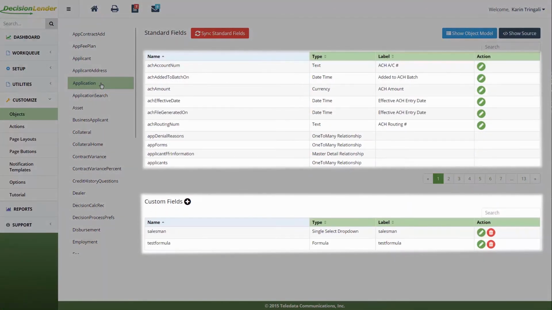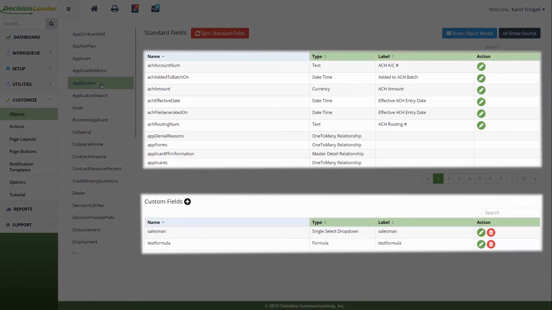All fields, both standard and custom, if applicable, for this application schema will appear. It will display the name of the field, the type of field it is, and the label as it will appear within the application.